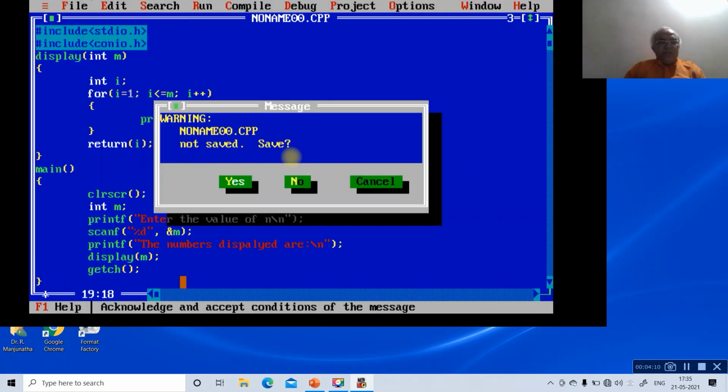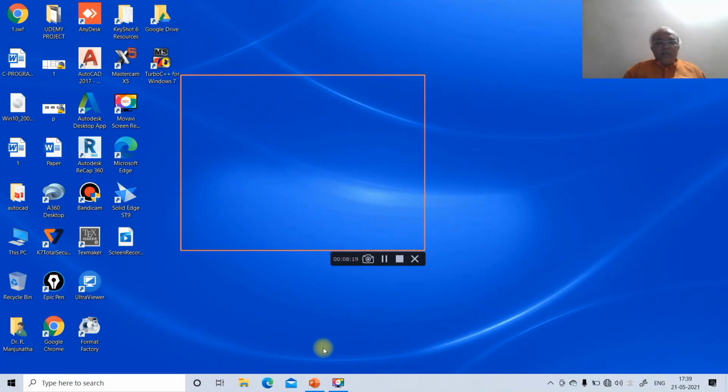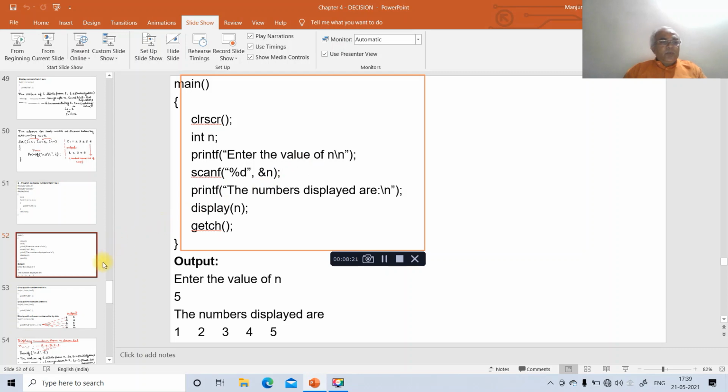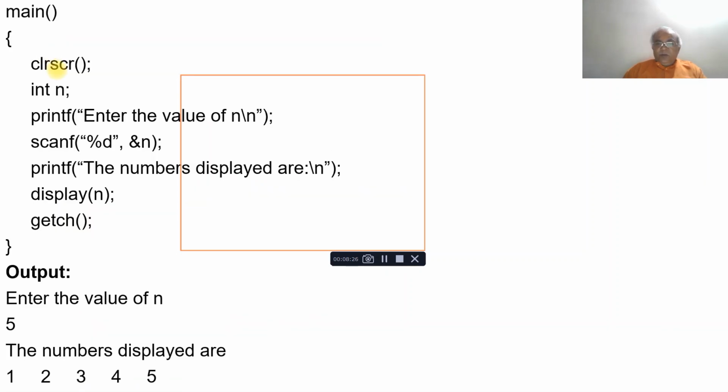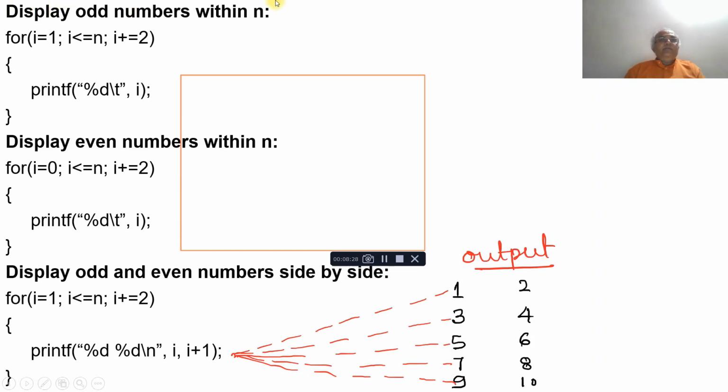So now we're going to quit this and say no. Then further continuing, from the current slide we'll go to the next one. Display odd numbers within n. So for i is equal to 1; i is less than or equal to n; i plus equal to 2, that means i is equal to i plus 2, incremented every time by 2. Then printf "%d\t", i.